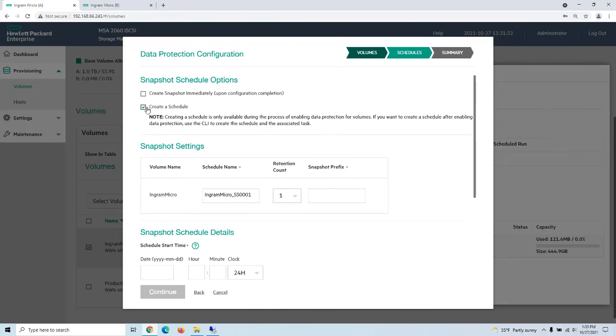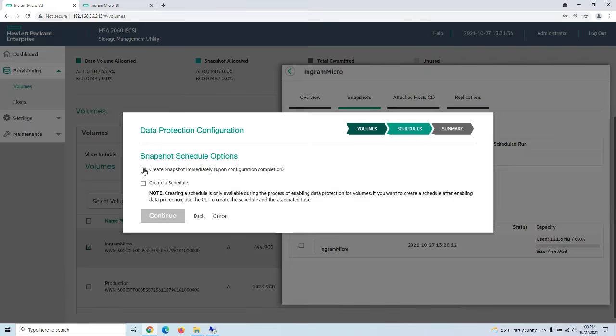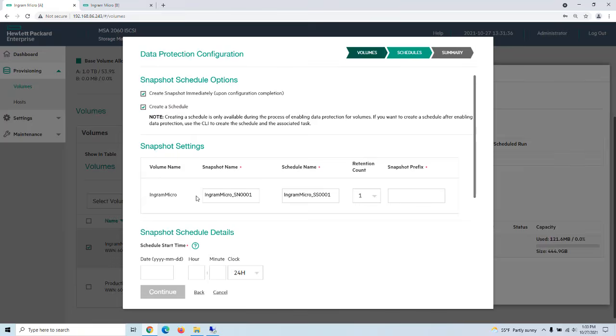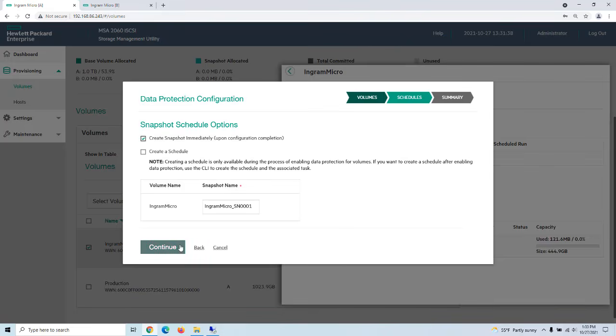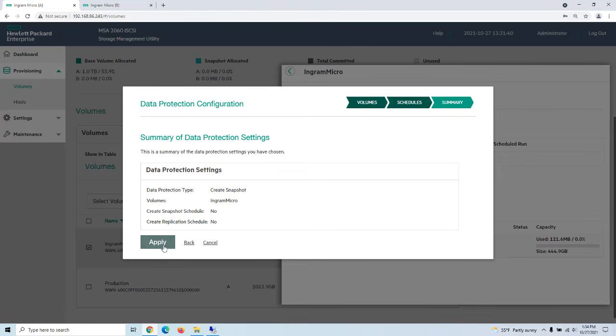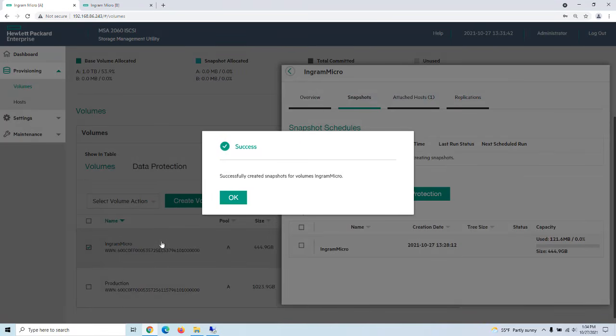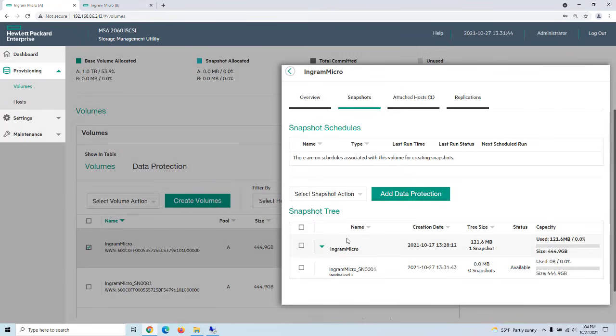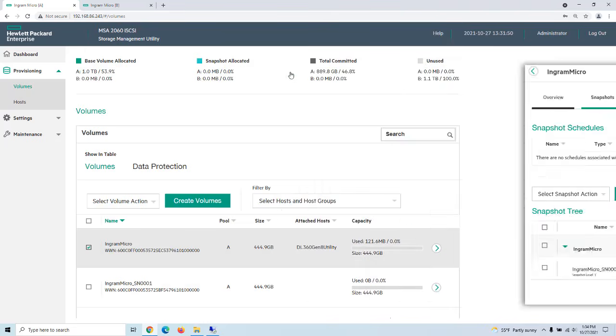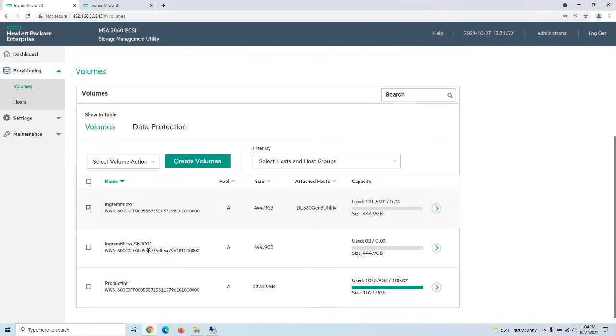I'm going to go up and actually create a snapshot right now. We could actually do both of these at the same time if we felt like it, but I'm just going to create a snapshot right now. I'm going to click continue, and I'm going to click apply, and I'll click OK. And we can see that snapshot shows up underneath. You can see the name is appended, and we can also see that snapshot down here.